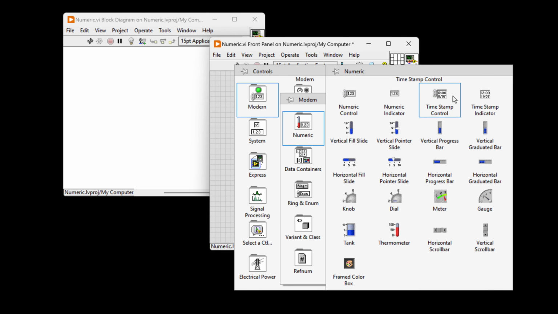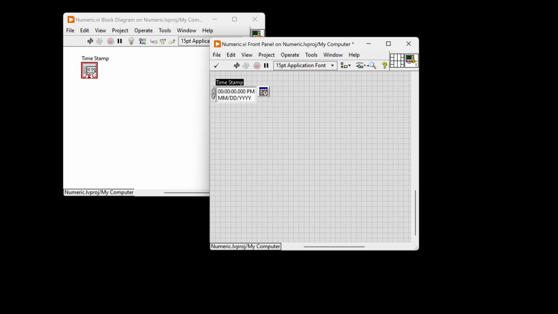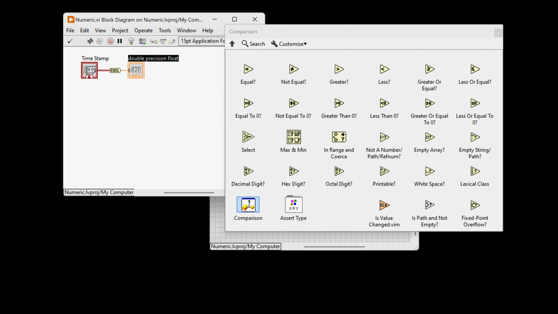A timestamp is another form of a double precision floating point number. This is useful while building timers.